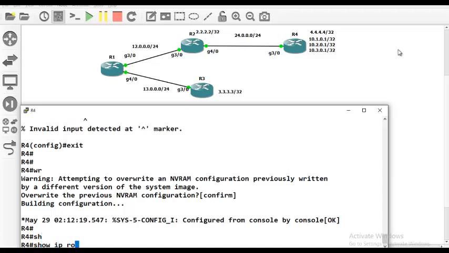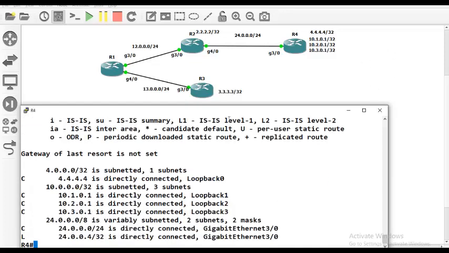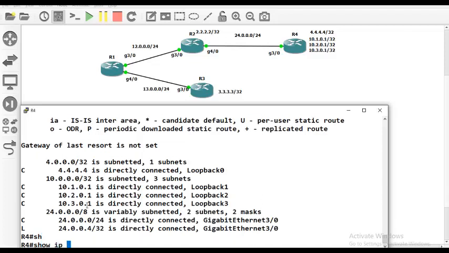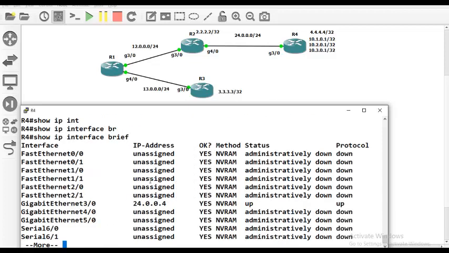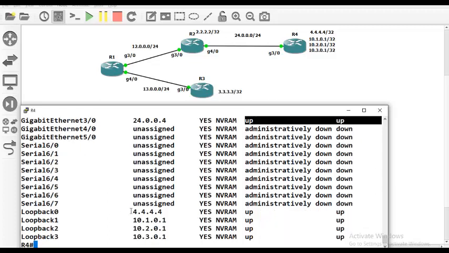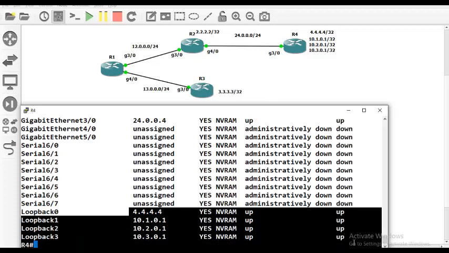Show IP route. You see, if you don't have an IP address, you will not have all these connected networks. This is the IP address over the link. So IP addresses are there on the links. Show IP interface brief. You can see here, G3/0, which is this one, has got 24004 and it is up. I don't even need to type no shutdown. So other than the routing protocol, all the rest will be there. All the other things are there.